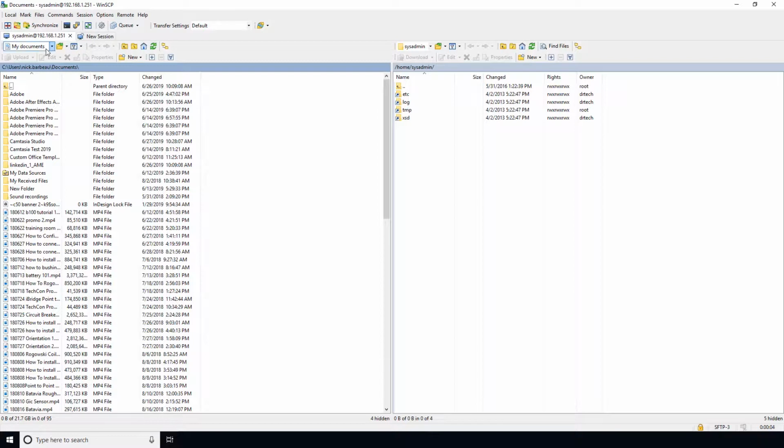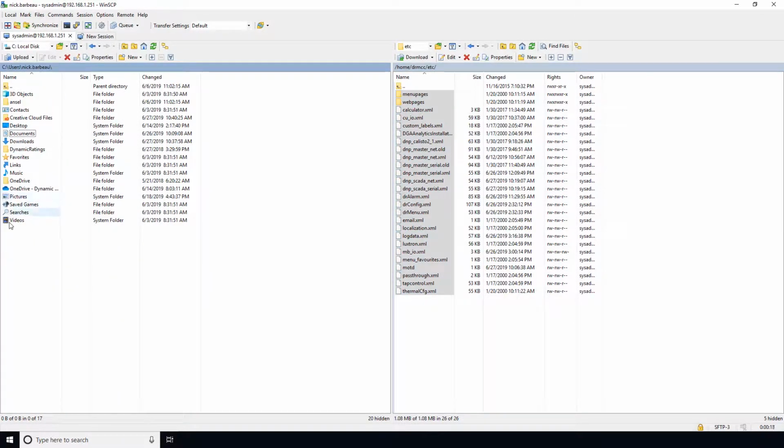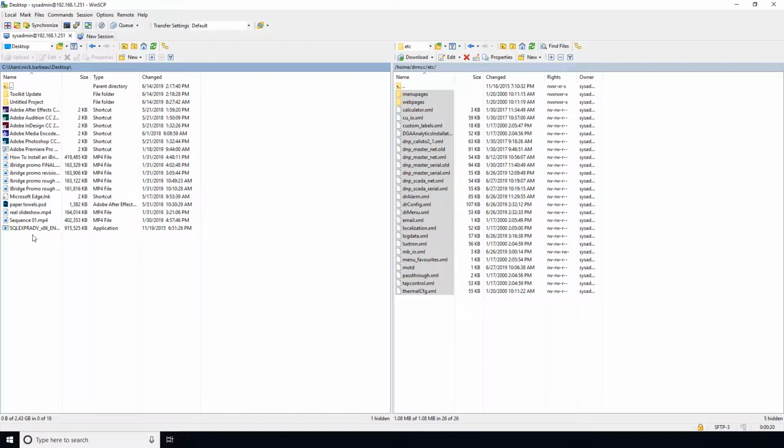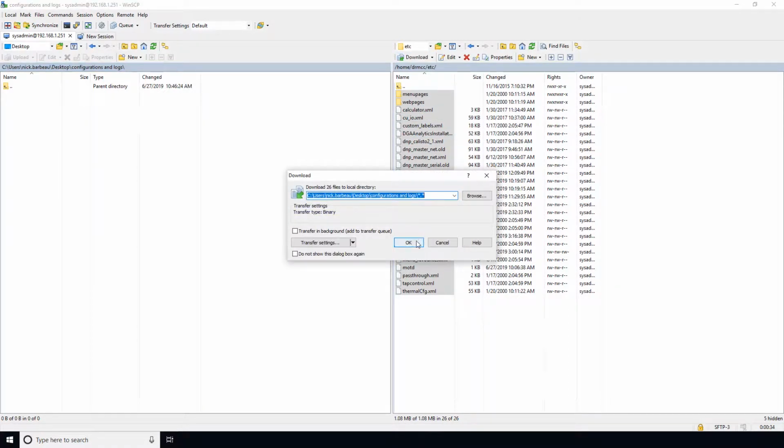Once in WinSCP, you can navigate to the home menu and then select the etc folder. This contains all the configuration files of the E3, and using Control A, you can select all the files, then navigate where on your PC you'd like to download all these files. Then select the download button on the top right portion of WinSCP.